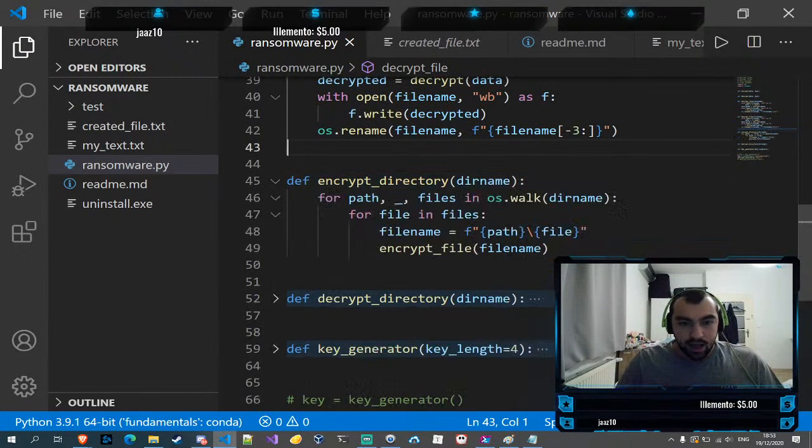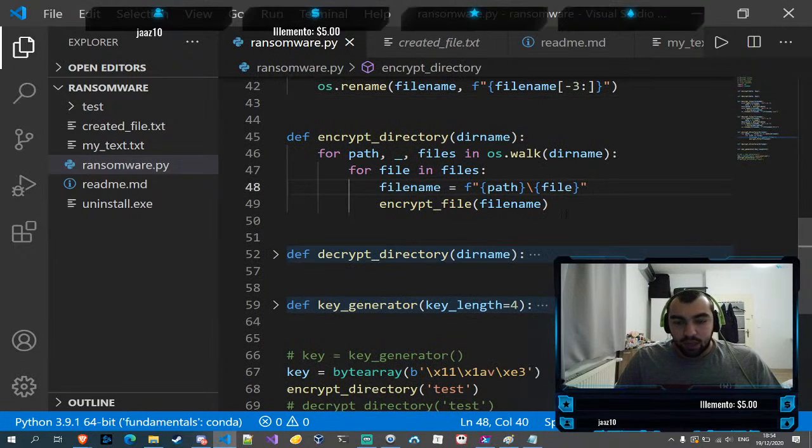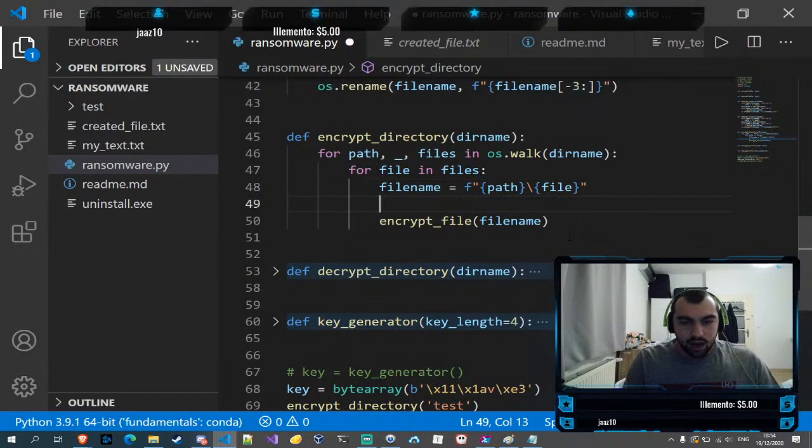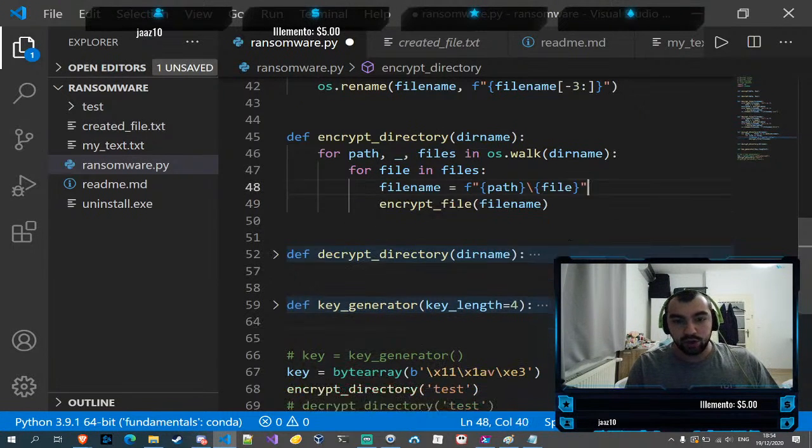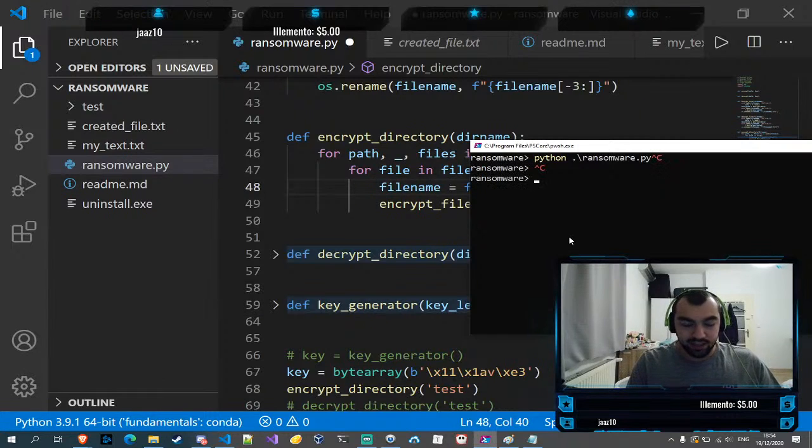Okay. Now in encrypt directory, we also need to do something else. We want to make sure that when we encrypt something, we don't encrypt something that's already encrypted, because then the decryption will not work, and that we don't decrypt something that is already decrypted. So what we can do is, let's do this first.